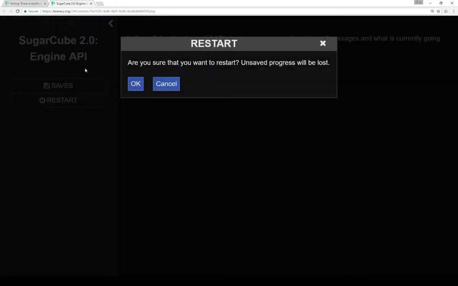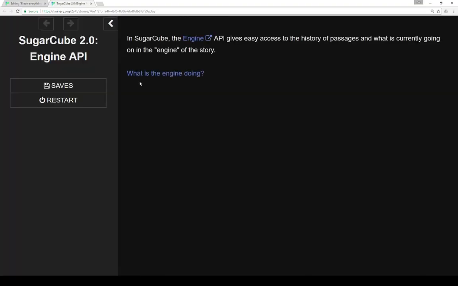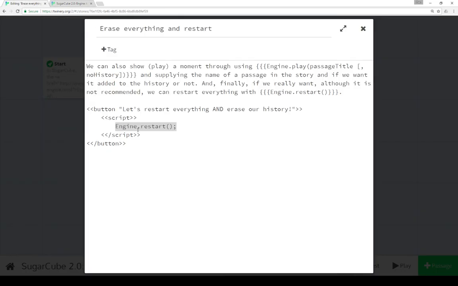However, notice it warns the player, which you should probably do as well if you're presenting this option to the player. Make sure they know that if they restart, it erases any unsaved progress and everything else. In fact, if we click OK, it achieves the same result because it calls the same function. So engine restart is a clean restart.